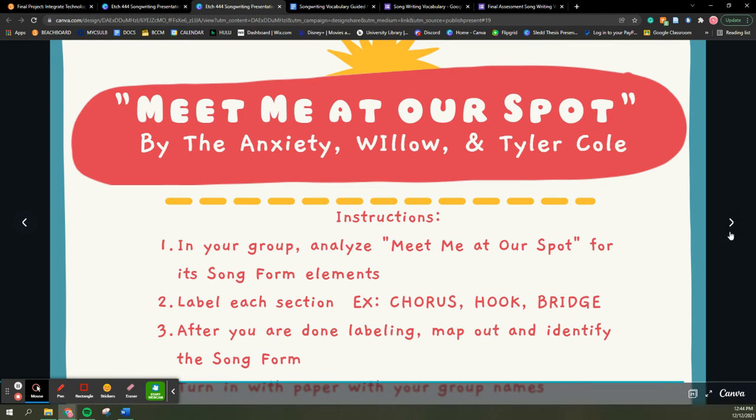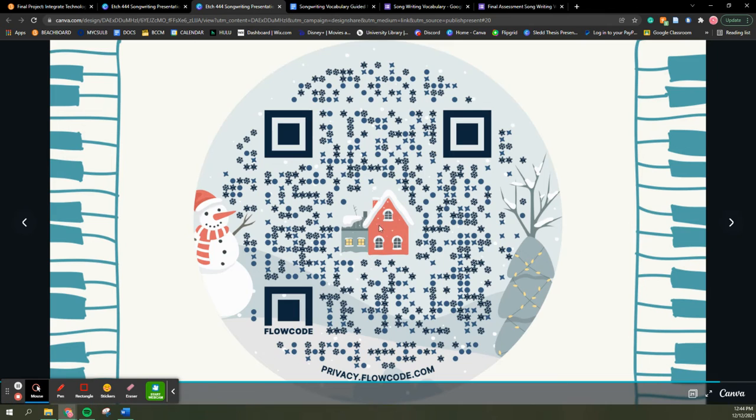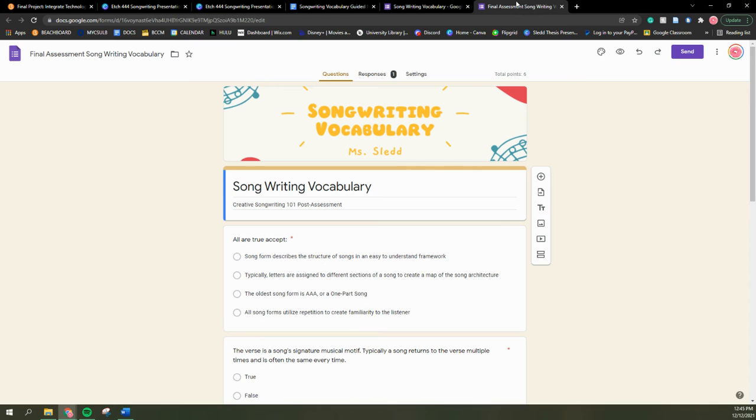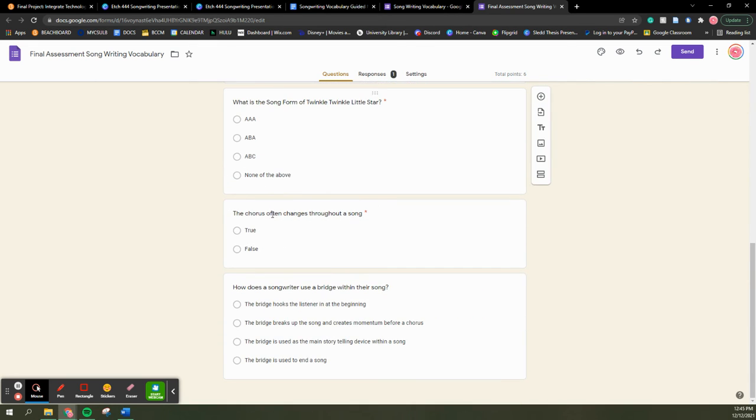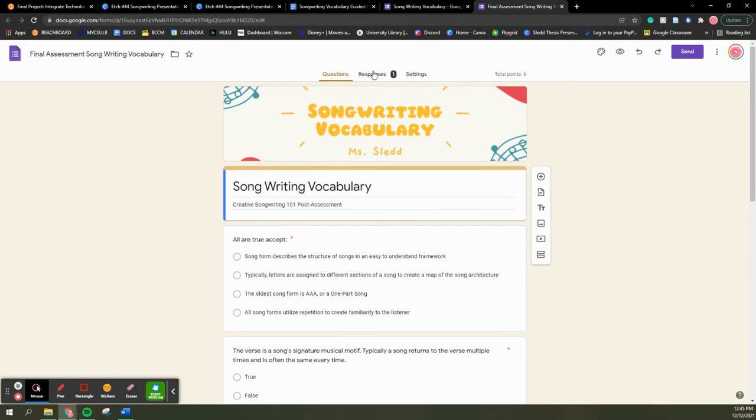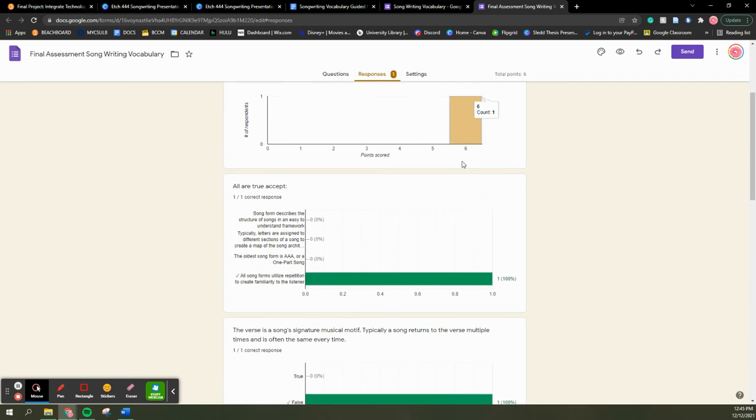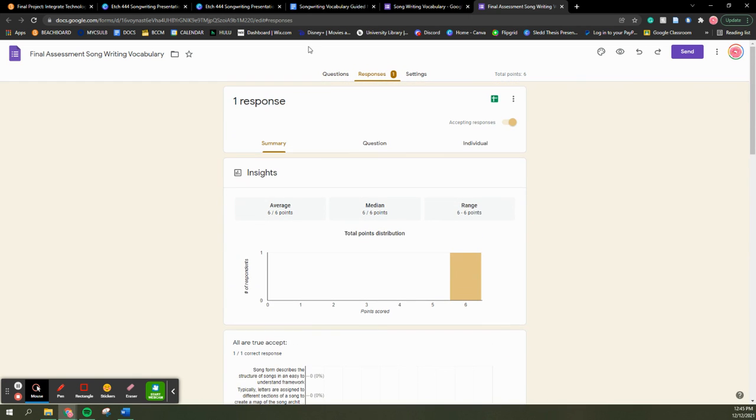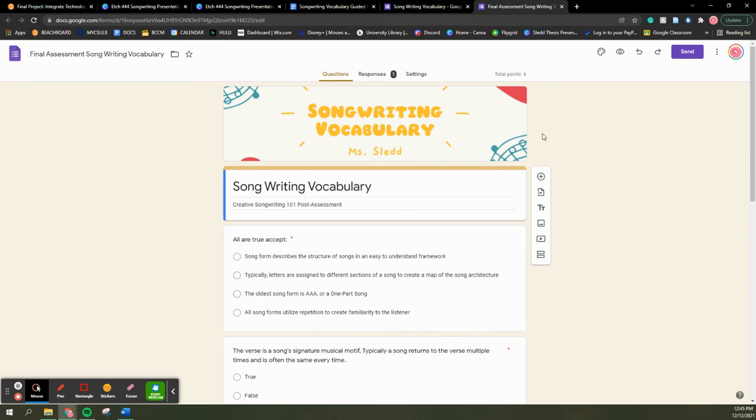Once they've done that and they feel confident that their group is finished, they'll actually go again here and do the post assessment. So this assessment is the exact same as the pre-assessment. It's the same questions, but hopefully this time they'll actually have 100% response rate. And it will be correct.